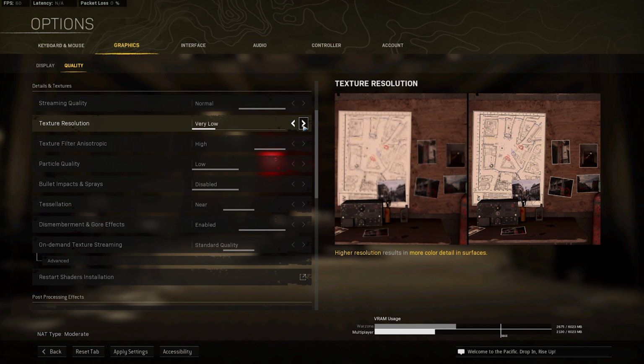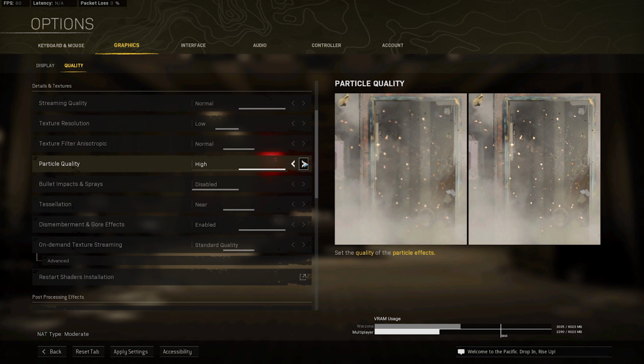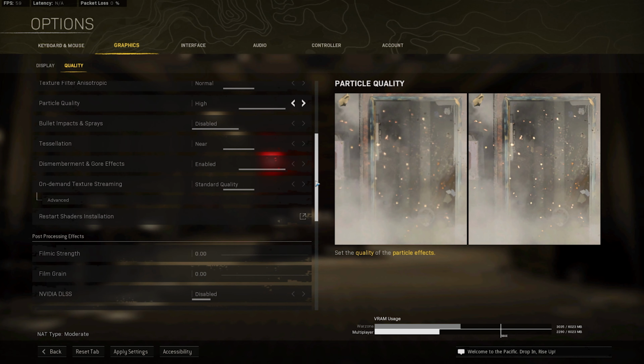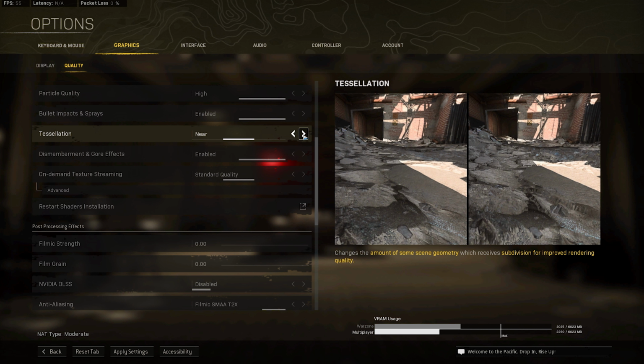Set the Texture Filter Anisotropic option to normal, particle quality to high, as it will have less impact on your performance. Bullet impacts and sprays can be enabled if you don't find them distracting, and set the tessellation option to near, which will only apply tessellation to near objects on a map.